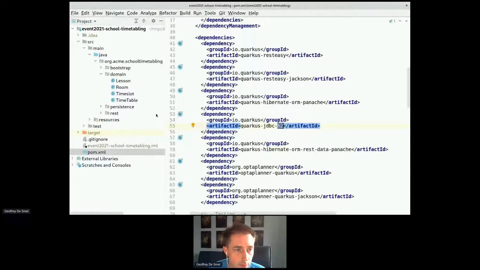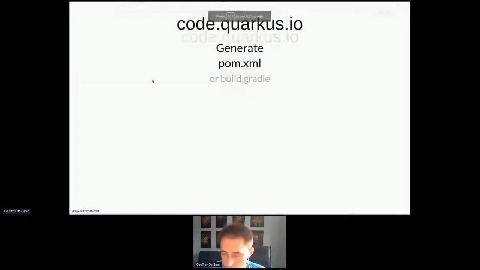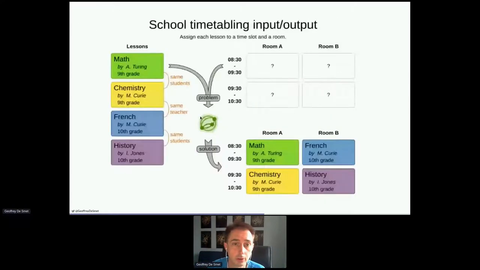And we can see we have a couple of domain objects here, like the lesson, the room, the time slots, and the timetable. Here we go. Back to the presentation for a second. So let's talk about the domain. We need to implement a school timetabling app. So what do we need? Well, this is what we need to implement: these lessons, these rooms.